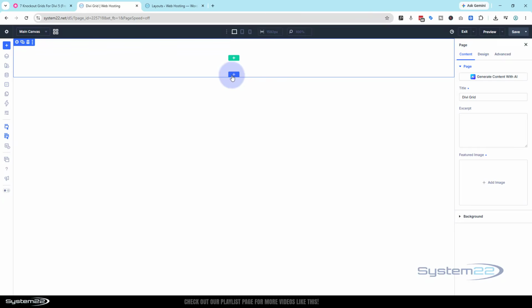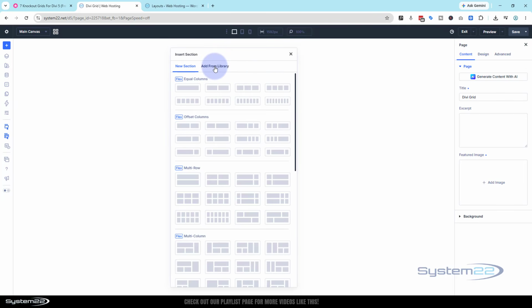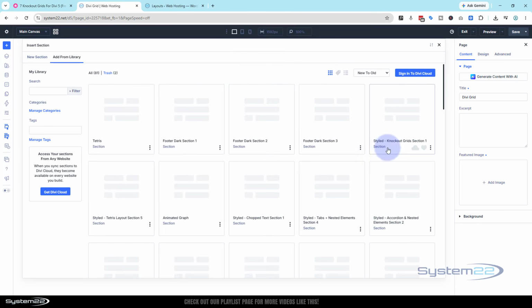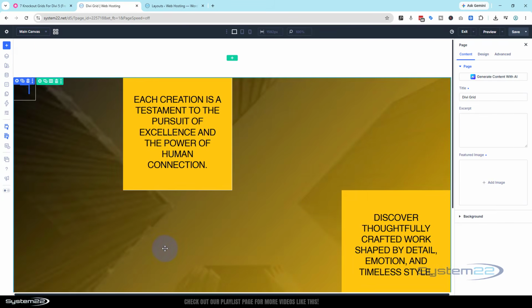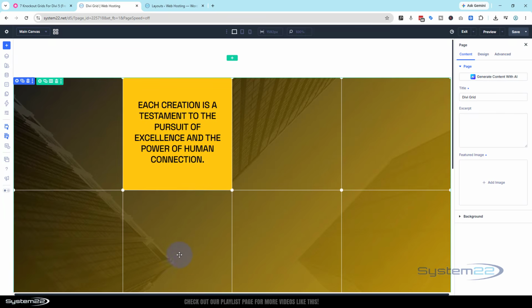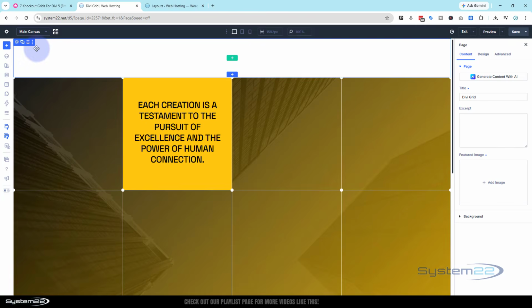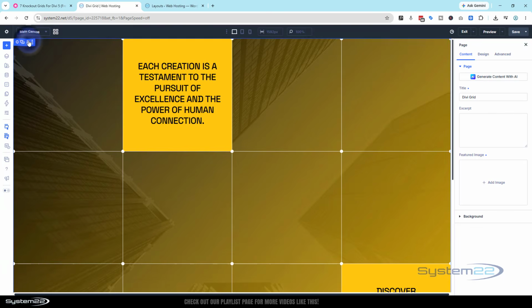So we'll add it as a section. Going to add from library, styled knockout grid section 1. Use this section. And again, very quick to load. And this is what it gives us, which is pretty cool.